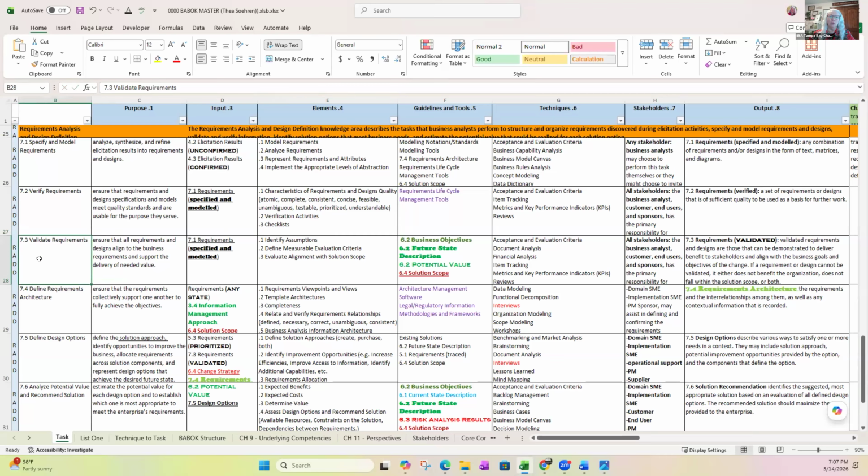Validate requirements is a totally different purpose. For validate requirements, you ensure that all requirements and designs align to the business requirements and support the delivery of needed value. You're going to see that in questions. Which state supports the delivery of needed value? The input of this is requirements specified and modeled also. In this one, you're going to identify your assumptions. An assumption, in case you weren't in the previous meeting, is anything that has not been verified.